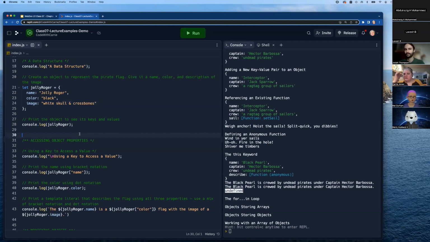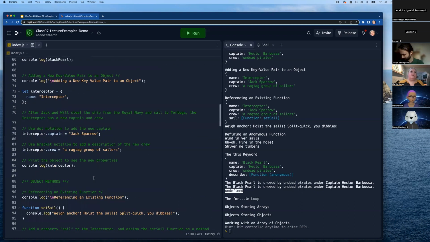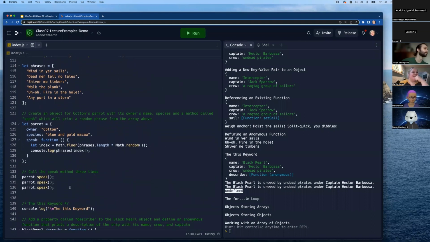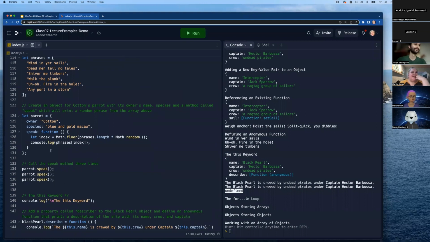Lavesh? Hi Carrie. Just a quick question. On the speak functions on parrot speak, I was just curious why you had console log instead of a return. It was just a choice. Just to make it easy, and I like to give you guys examples of both, to really drive home the difference between the two, because it can be very confusing when you guys are new at this. So it's just a matter of preference, right?